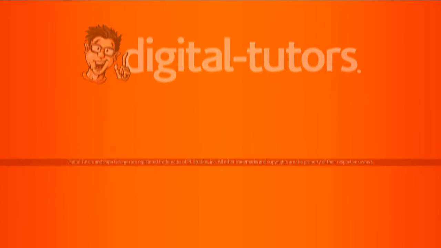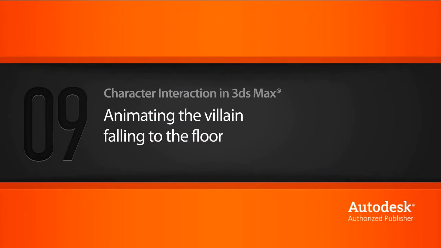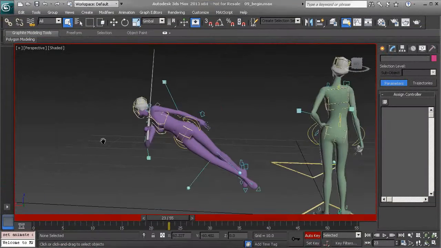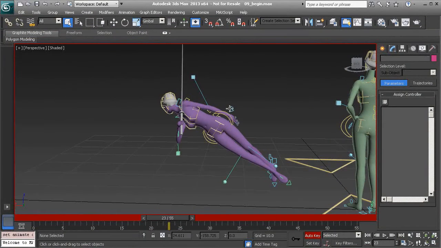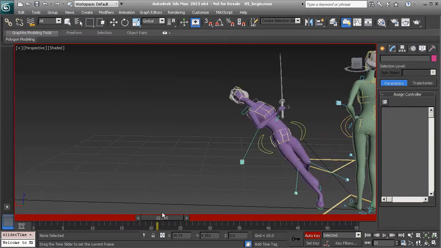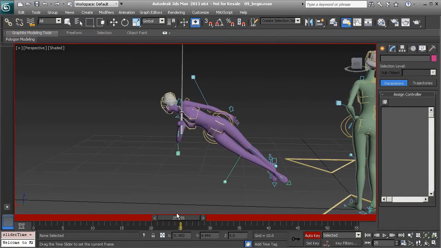Let's animate the villain falling to the floor. We'll start by having her translate over a bit more. And to make sure that we get the distance correct, it's just a matter of scrubbing before that time just to feel the action. So we'll have her fly over on frame 26.